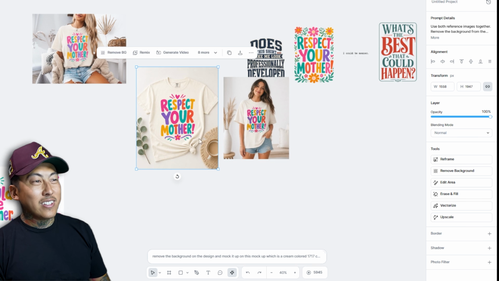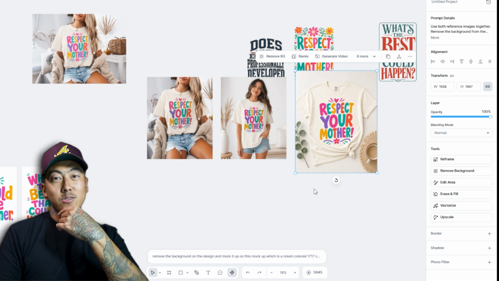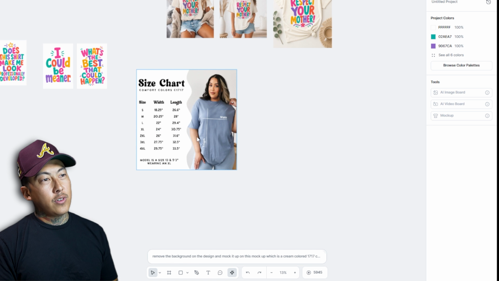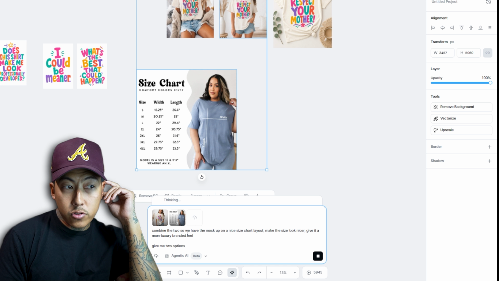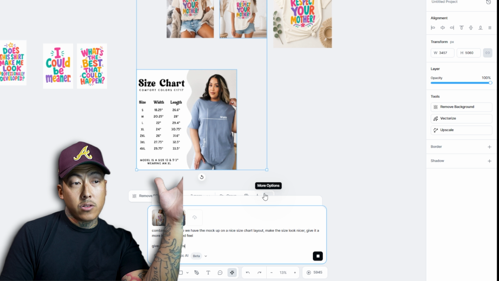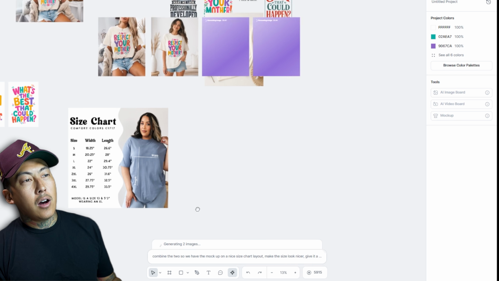So honestly, we got 3 things going on. We got the mockups. I love this. I'm gonna show you a nice little secret too. So watch this one. All right, so if this one works, it's game over. So first and foremost, gonna click this one. So I went ahead and said combine the 2. So we had the mockup on a nice size chart layout, make the size look nicer. That made no sense. Give it a more luxury branded feel. Give me 2 options.